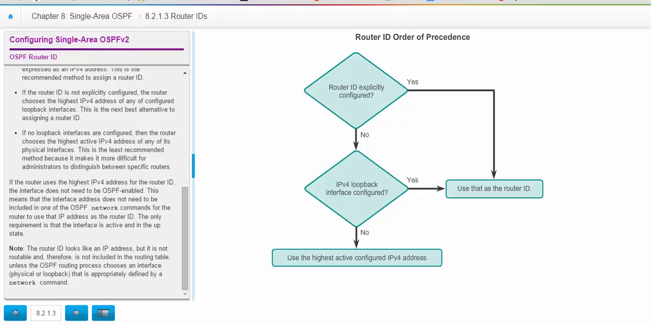One of the reasons why it doesn't show up in your routing table is because your router ID may look like an IP address, but it is not routable, and that's why it's not showing up in a routing table unless the OSPF routing process chooses an interface, either the physical or the loopback, that's appropriately defined by your network command. So keep that in mind.